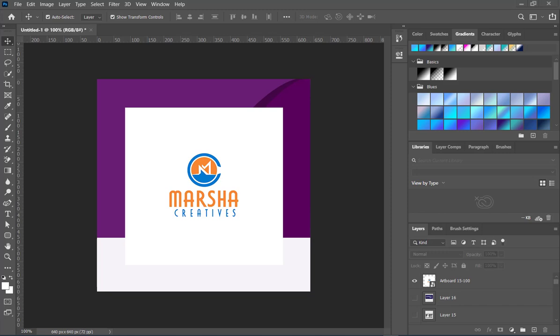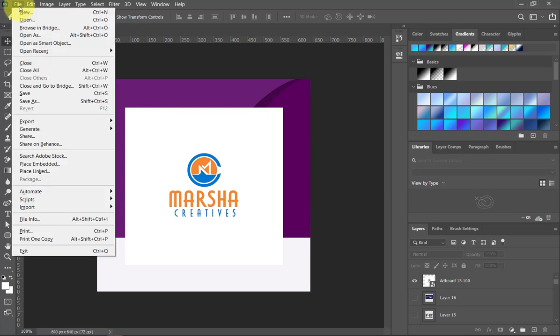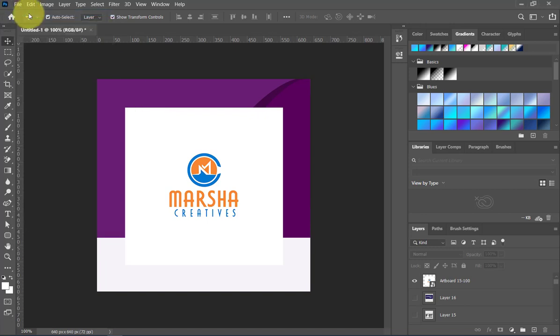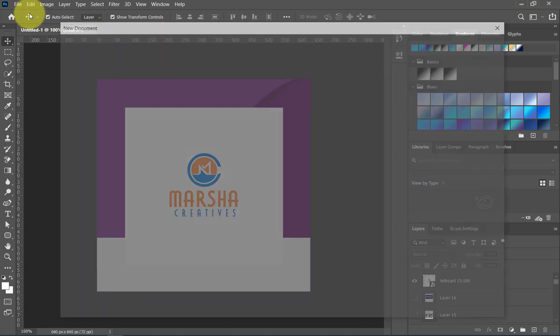So right here I have my Photoshop open, and first things first, I'm going to create the artboard that we are going to work on. So I'm just going to come to my file, click new, and I create a new artboard.